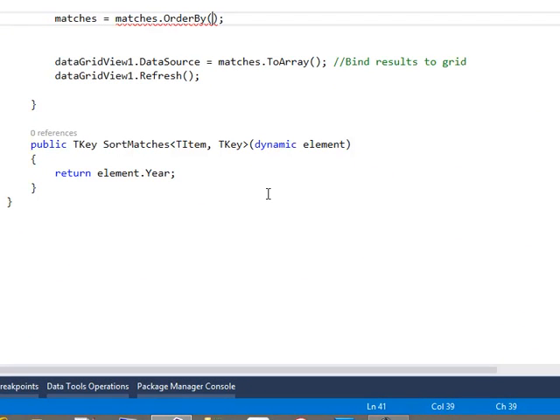I'm throwing a lot at you today. So if you're going, what? Where did he just come up with this? So what I did is I attempted to implement that function. That function is expecting to pass in an anonymous type, and it's expecting you to return a value of T key. All right, so anybody here know what a generic is?